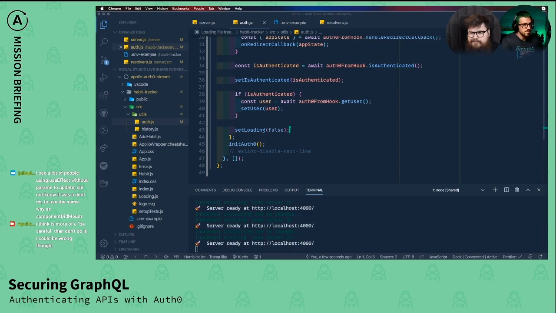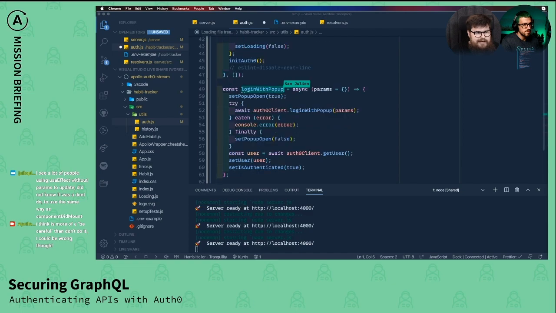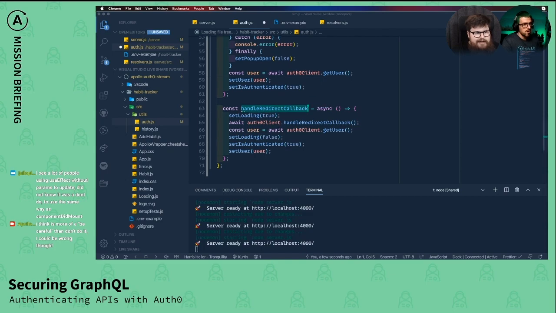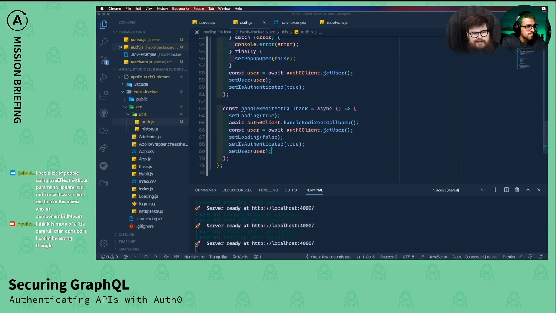Now I'm going to paste in a couple of functions we also need in here. We're not going to use the login with pop-up, but we need the handle redirect callback. I saw the call to it, but I didn't see it defined. So here it is. The client itself has a handle redirect callback, and then we define a handle redirect callback that also takes into account all of the state that we need to manage. Basically wrapping that in a function and adding a little bit more.